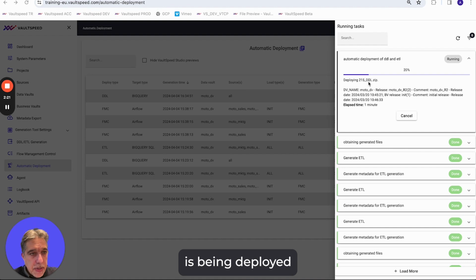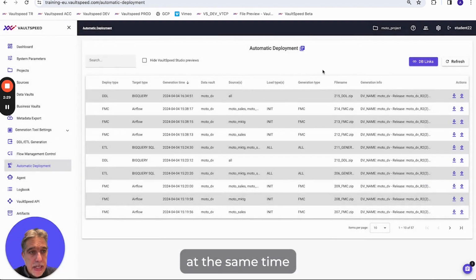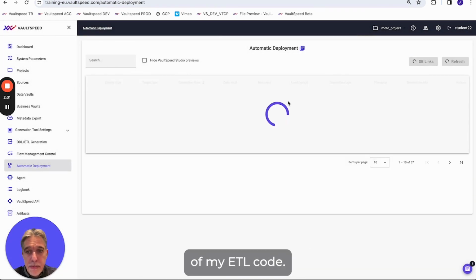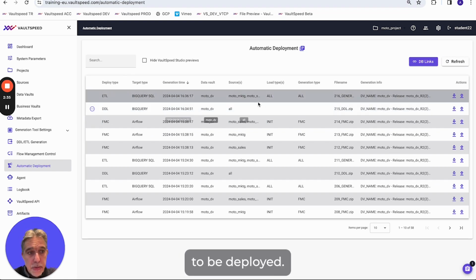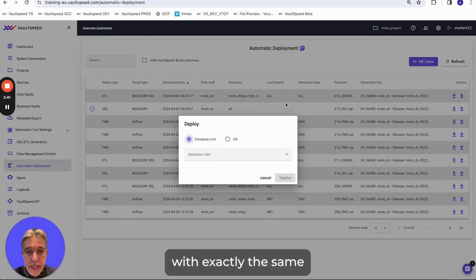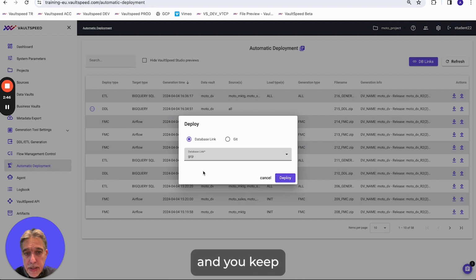Meanwhile my code is being deployed, in my use case here, it was my definition code, DDL code. You see that VaultSpeed at the same time has already completed the generation of my ETL code. So this one is still deploying, this one is ready to be deployed. So in a second, whenever my DDL is completed, I can finish my task by deploying with exactly the same methodology, deploy my ETL code into my GCP, and you click on deploy.